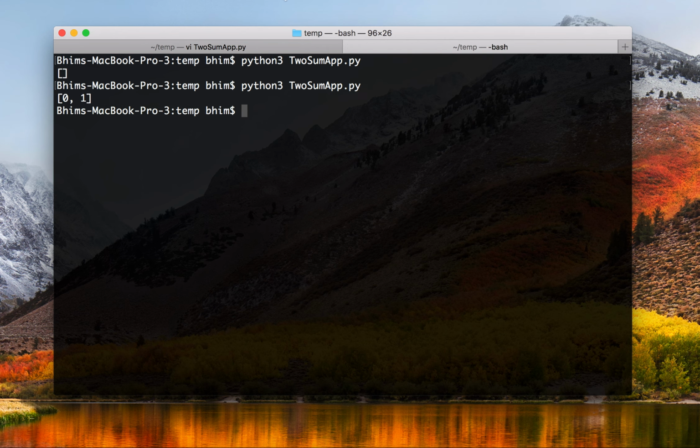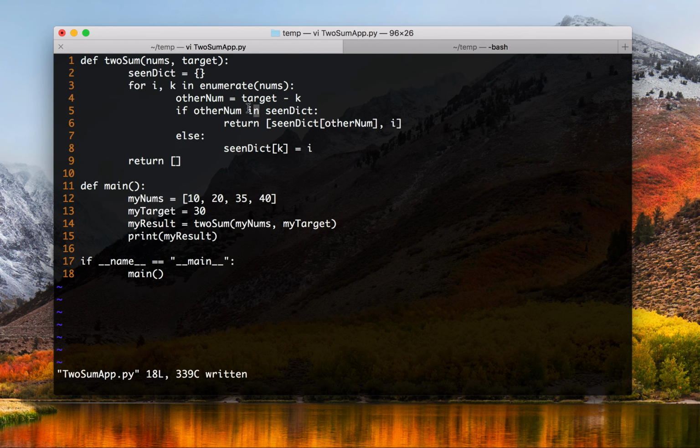0 and 1. Okay, now we're good. We found the solution. So that's what the Python solution is. See, compared to Java, it looks fairly short and straightforward. So we have defined the function here in line number 1, and then we create an empty dictionary.